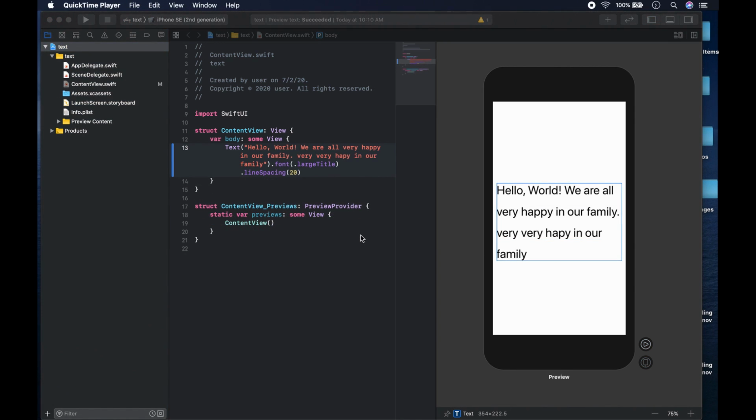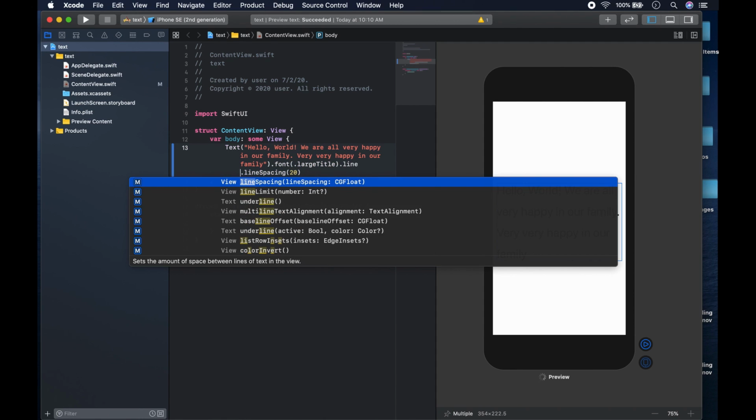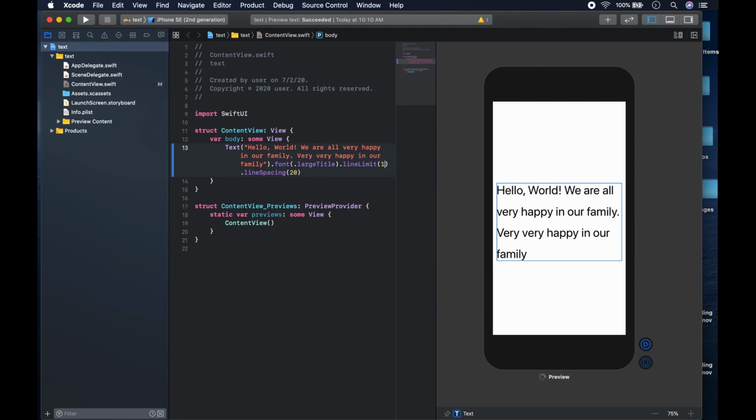Okay. Next, you might want to truncate text, right? It might be too long and you only want to show a bit of it. So for example, we have all this text. I've added the words very, very happy in our family, and I've spelled happy incorrectly. I've corrected it now. And maybe we only have one line to show all this text. So we could limit it by saying line limit, and it takes an integer, which is 1. So that is the function modifier that we have added there.